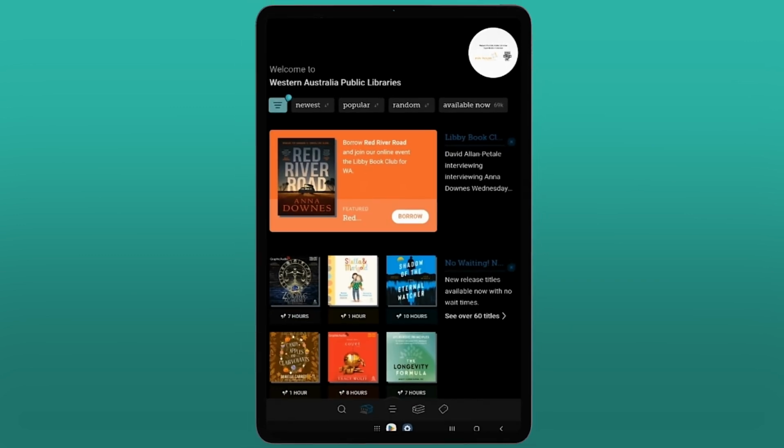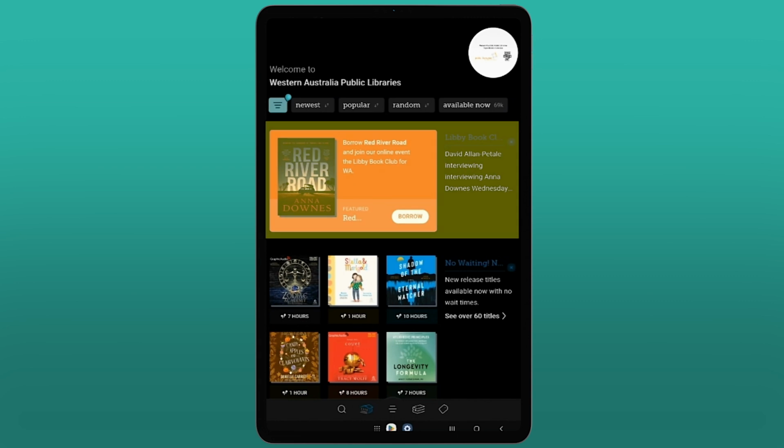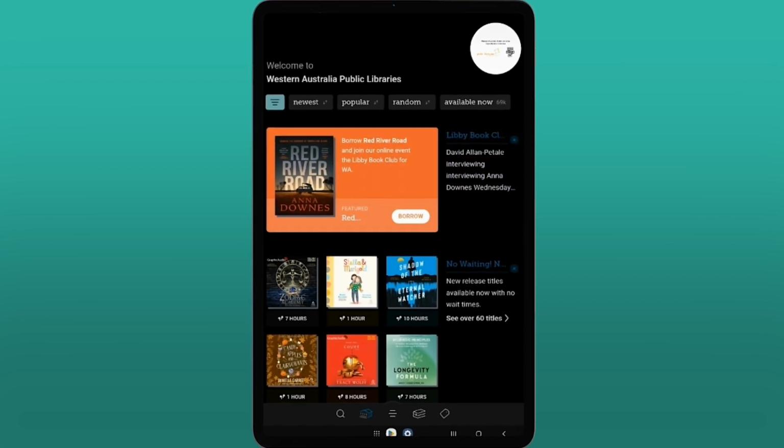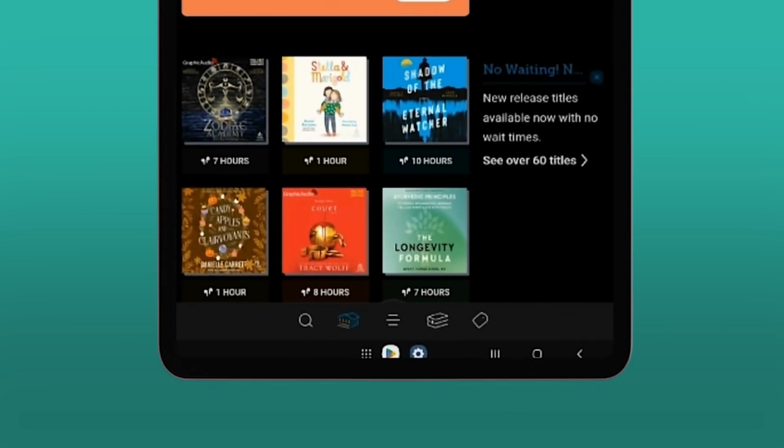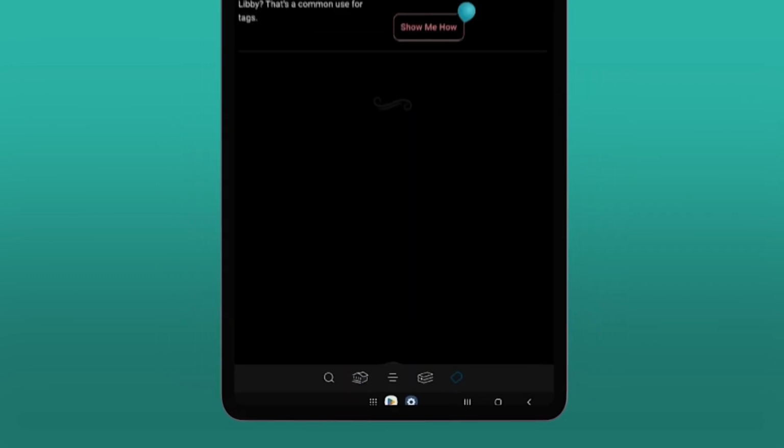Also displayed on the library page is the Libby Book Club, which is an online event run by Libby and allows unlimited borrowing of that particular title. The Tags menu allows you to create specific lists.